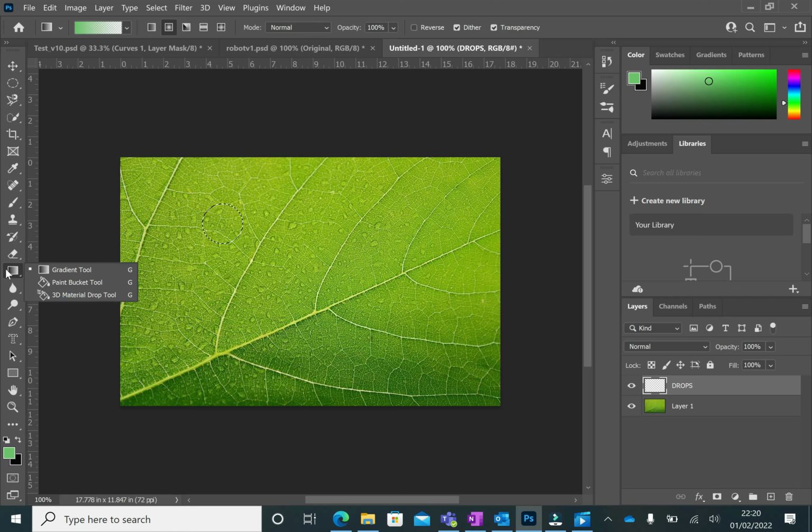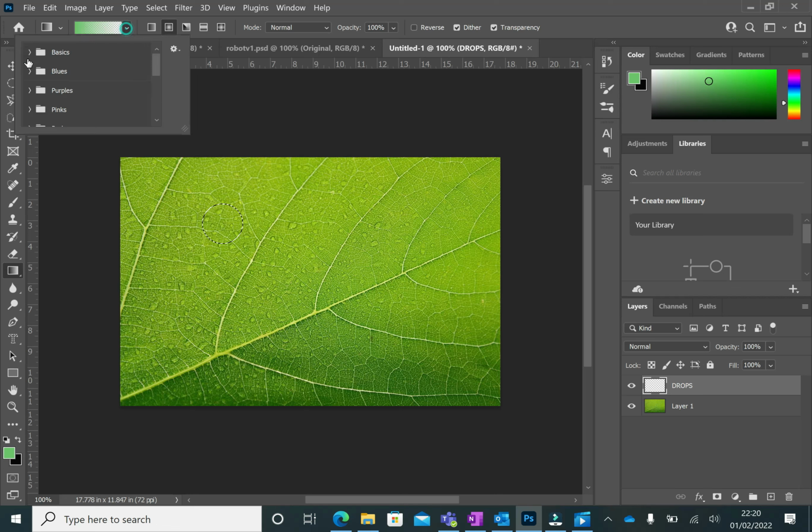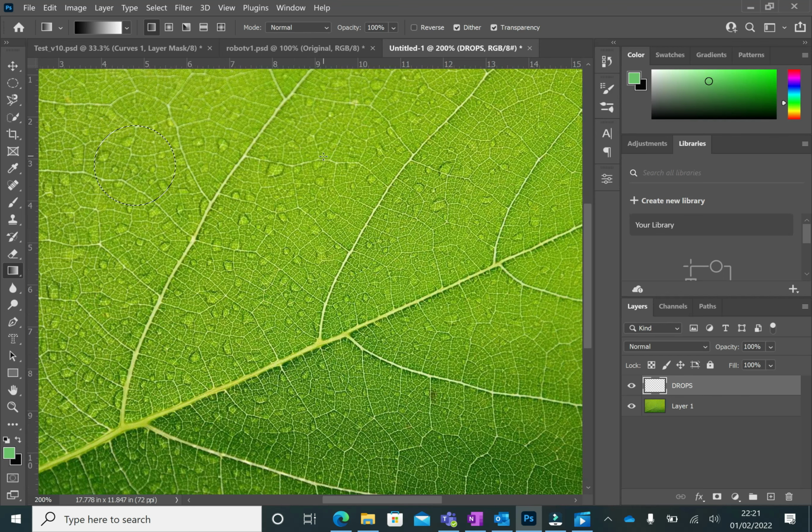So now you're going to choose your gradient tool, and up here make sure it is in the basics. We want black to white, and we want it on this one over here on the left here. And when I'm zooming in, so I'm going to do Control and plus to zoom in, I'm going to drag it from top left to bottom right there like that. And then I'm simply going to deselect by pressing Control and D.